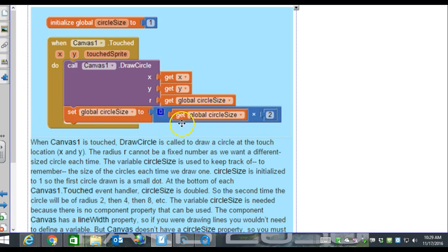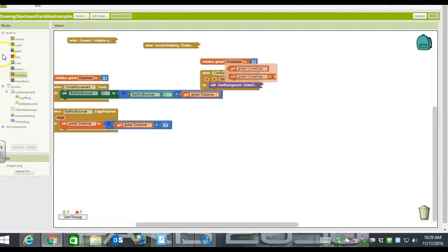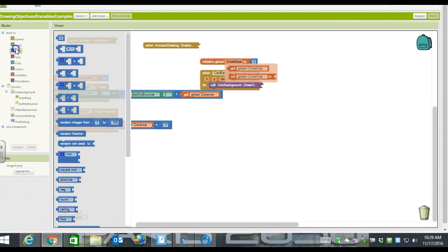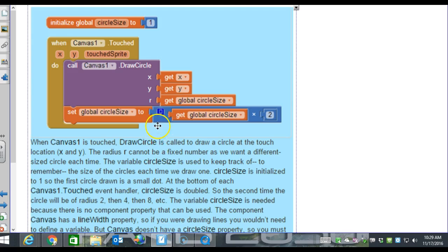Then you're going to do a math calculation where you get the global circle size and double it. So you can do times 2. Drag in the math calculation for multiplication. You would find that under math. It's blue. Find the times, drag that in. Then you're going to drag in the 2 spots to fill those 2 puzzle pieces. One being global circle size, the other one would be a number 2.